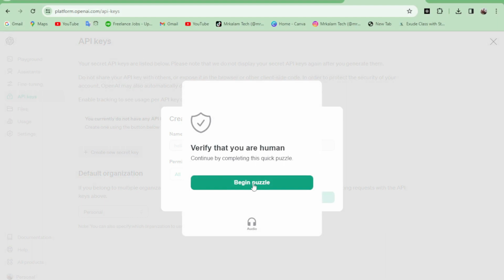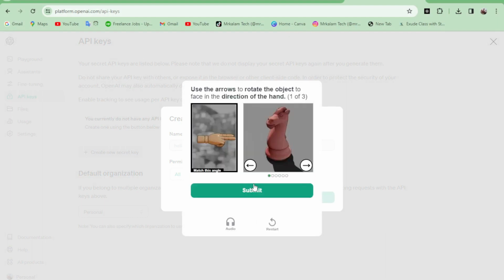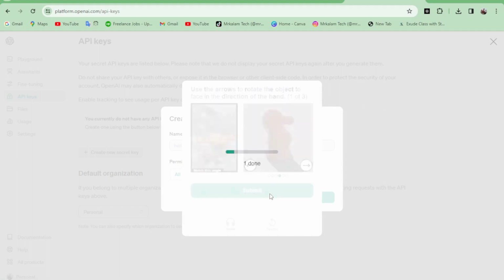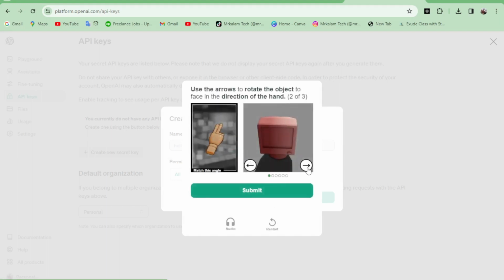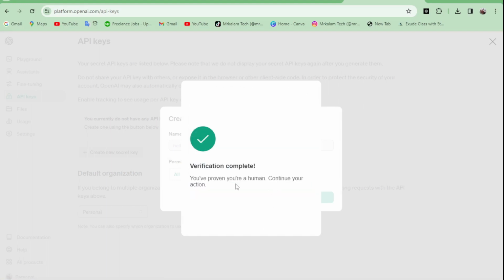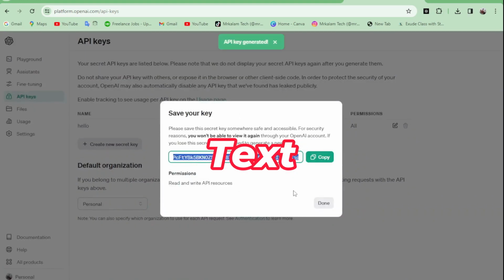Verify that you are human, just a puzzle. Wow, okay, submit it. Again go to okay, human verification is successful. Now this is my API key. Now I just copy this one, then use your API key on other websites.